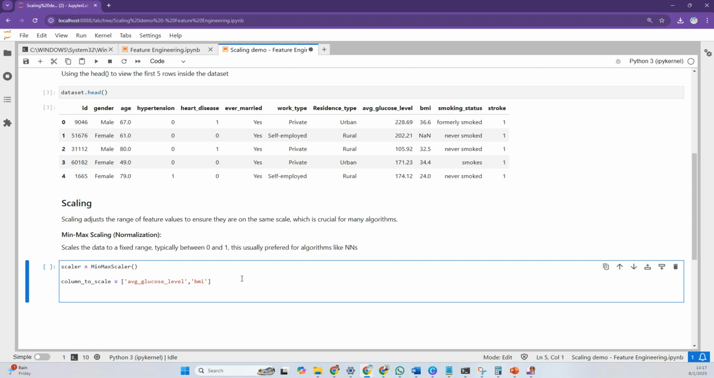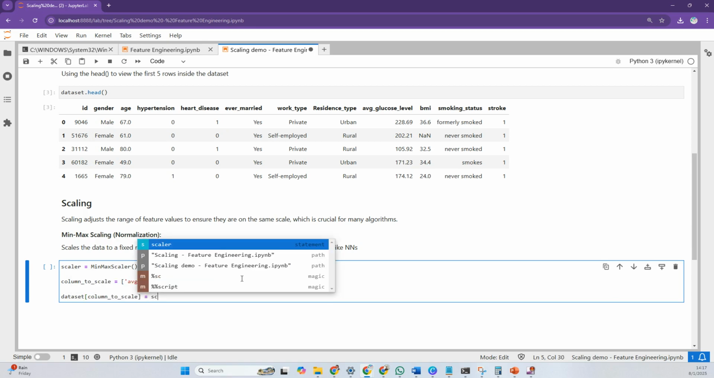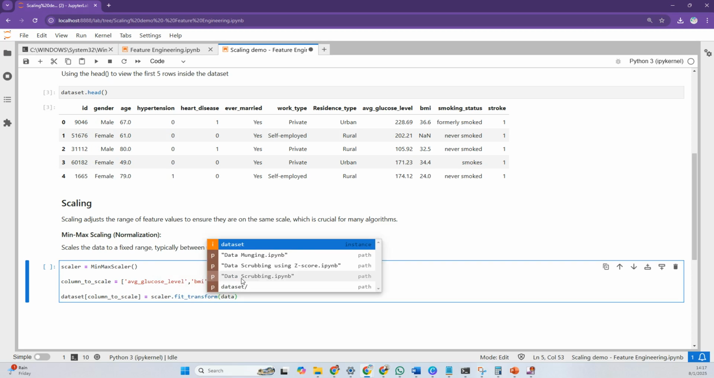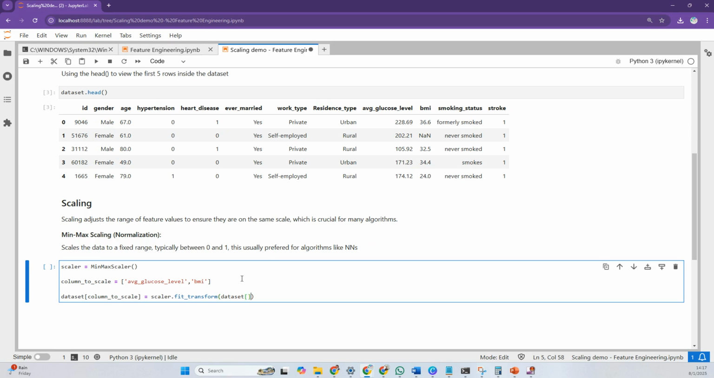The next thing that we now do is to scale the data. So to do that, we're going to call our dataset, and then we are targeting the columns, and then we call our scaler that we have defined on top, and then we call the fit_transform function. And now we need to pass through our dataset with the columns that we need to be transformed. So that's it in terms of how you would want to scale your data.